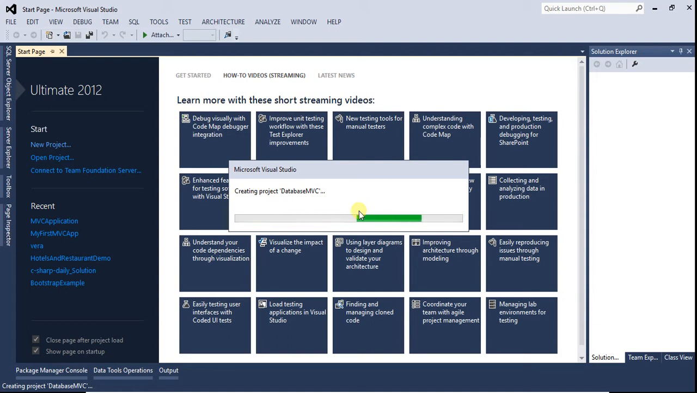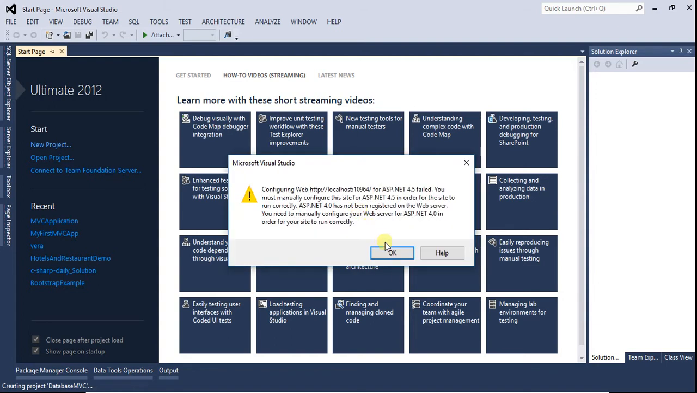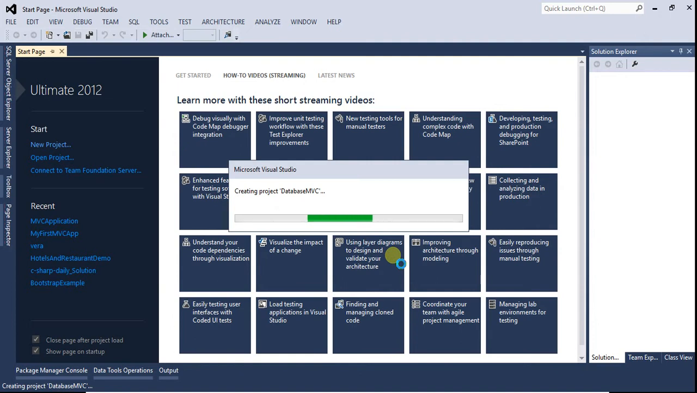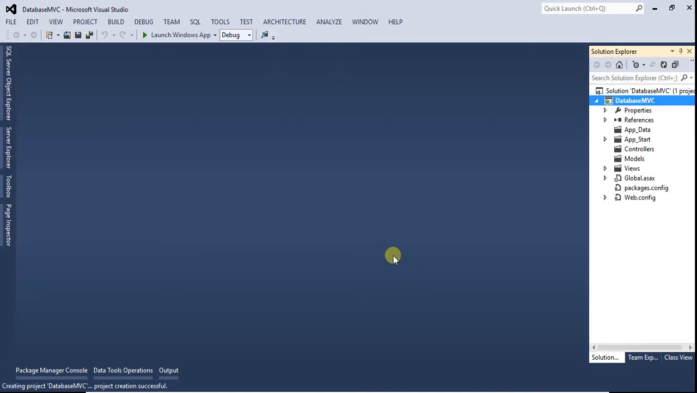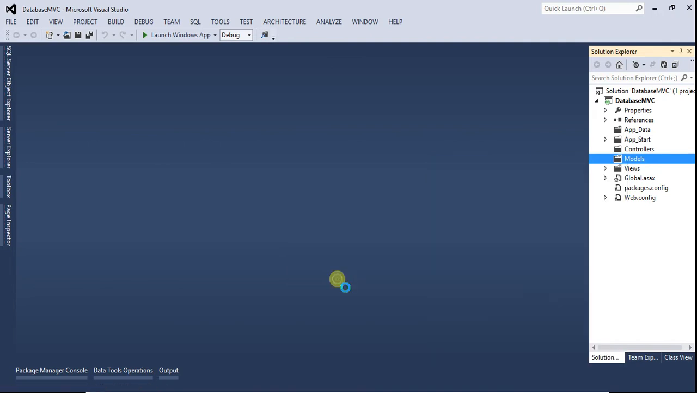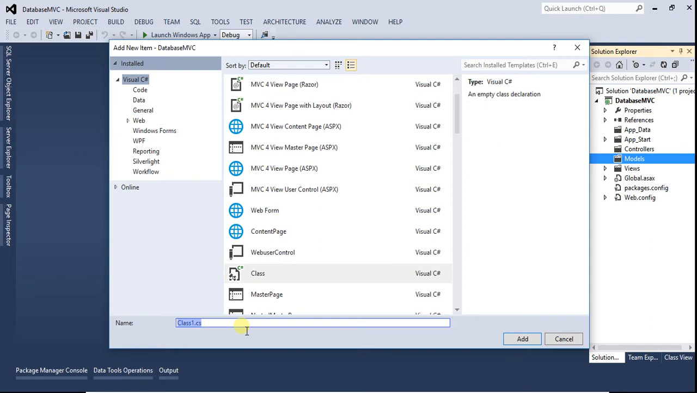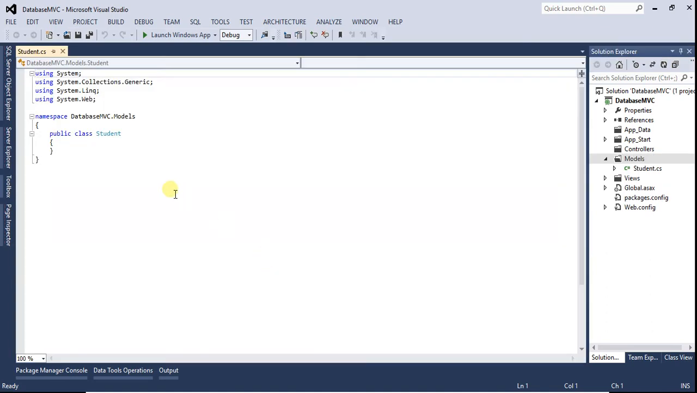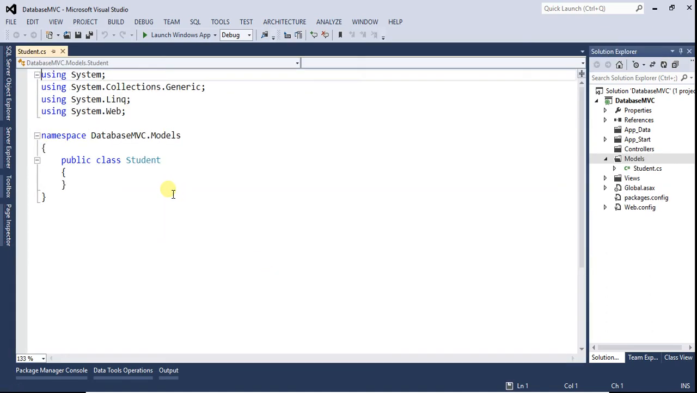You can create your database application with Entity Framework or with database-related classes, which is straightforward but requires writing too much code. Entity Framework is a newer approach created by Microsoft for creating database-related applications. So our application is ready. Let's add one class within our application. So add models, add new class, and I'm giving the name Student. So hit add, and you can see it creates one class for me.